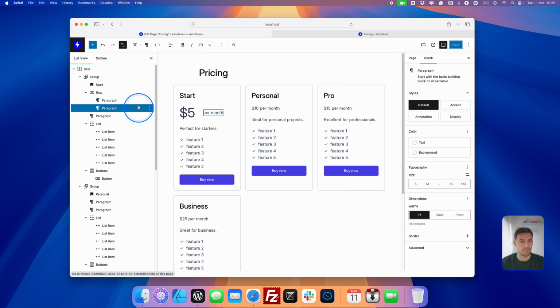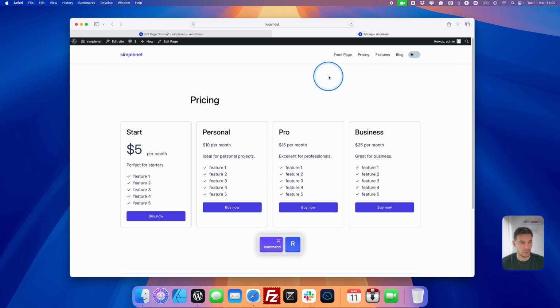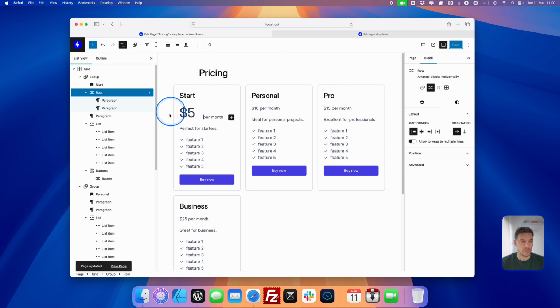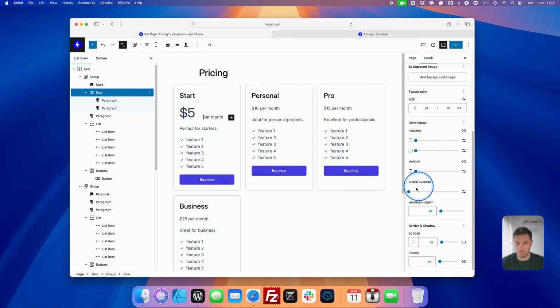Okay, let's see. Row align bottom. Save. Okay, we need to make this spacing a bit smaller. So the row is selected. We go to styles and go to block spacing. We click here to set it to none.